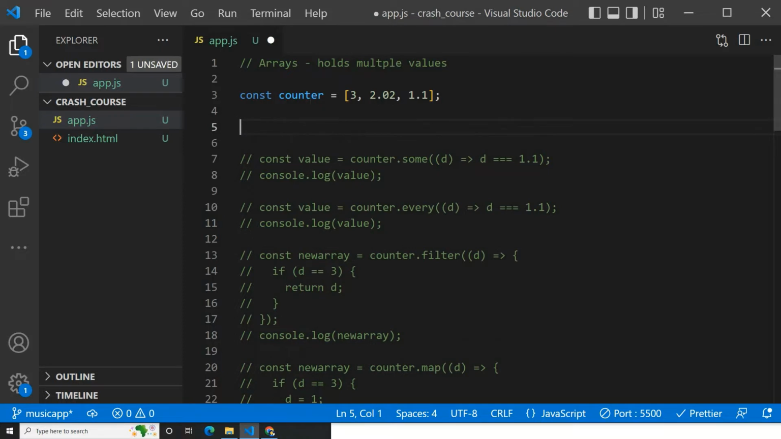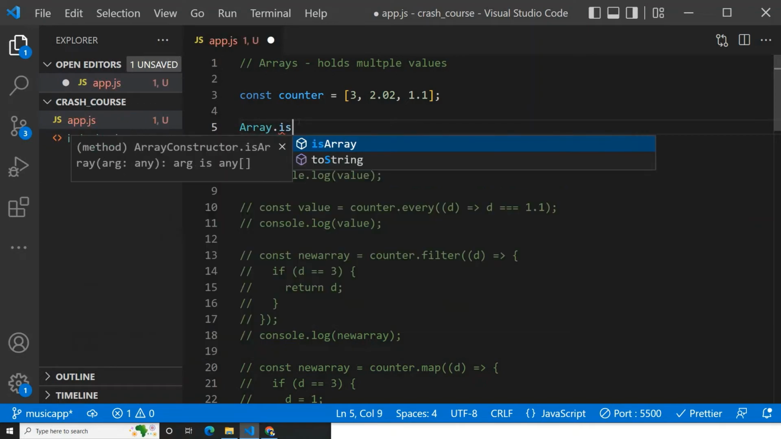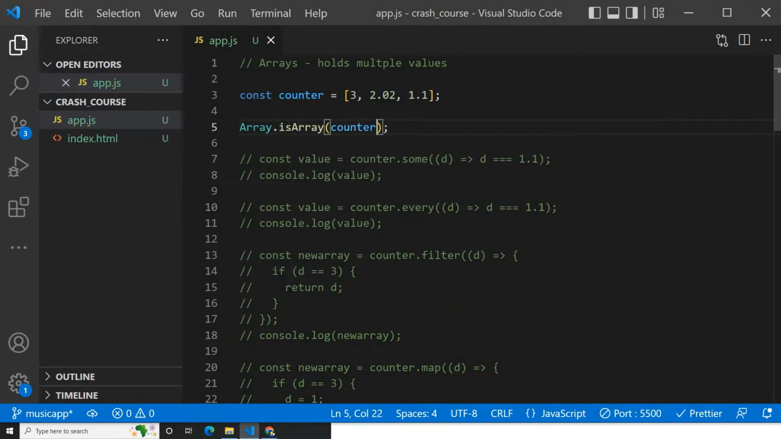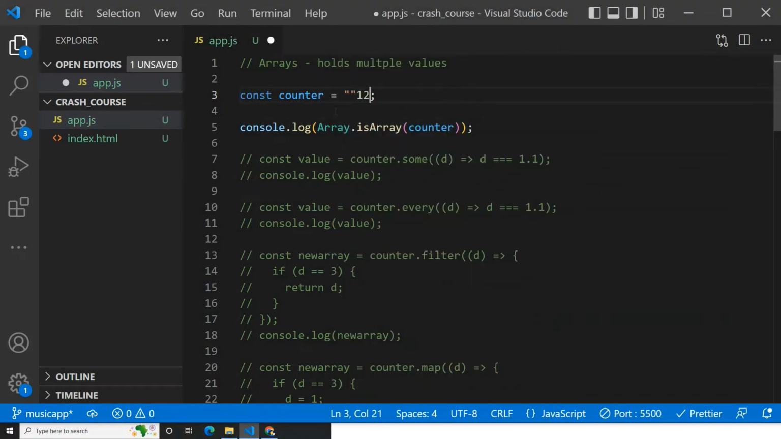Now let's see how we can check whether this is really an array or not. To check that, we can use Array.isArray. If it's an array, it will give a value of true. Let's print this with a console.log. Yes, it gives me a true because this is actually an array. But if it's not an array, it will not give me a true. Let's assume I put a string value or a number as a string here, then yeah, we'll get false. So that's how we can detect whether this is an actual array or not.